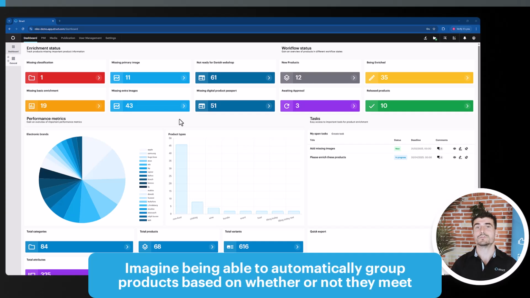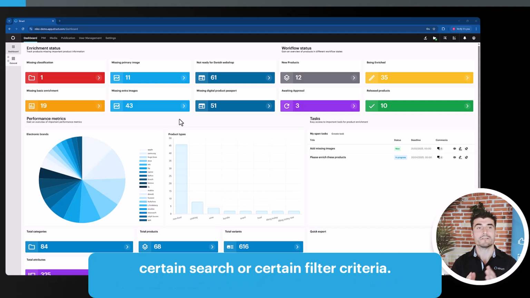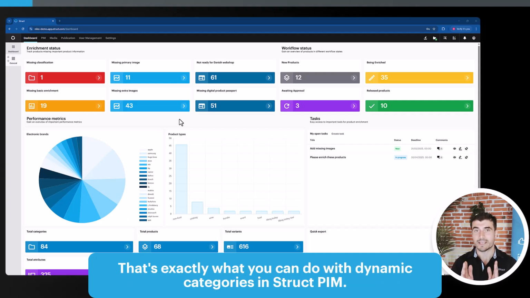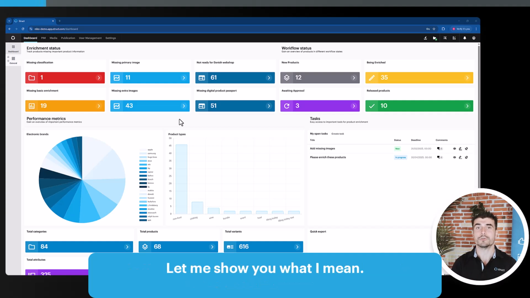Imagine being able to automatically group products based on whether or not they meet certain search or filter criteria. That's exactly what you can do with dynamic categories in Struct PIM. Let me show you what I mean.